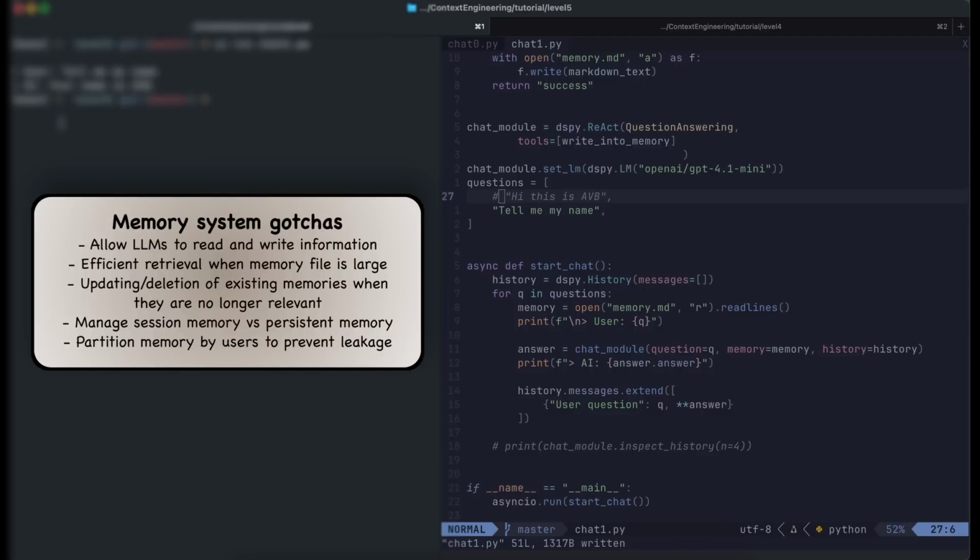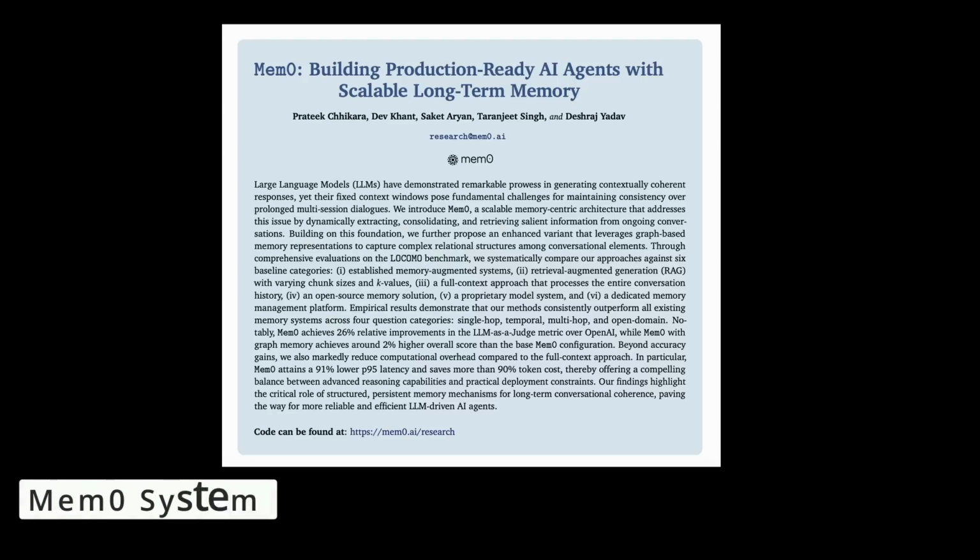For example, you may need to separate memories by different usernames. You may also need to update existing memories. Also, currently, we are passing our entire memory into the prompt, but for long conversations, this might get out of hand. So a better way of managing memory is actually the mem0 system.